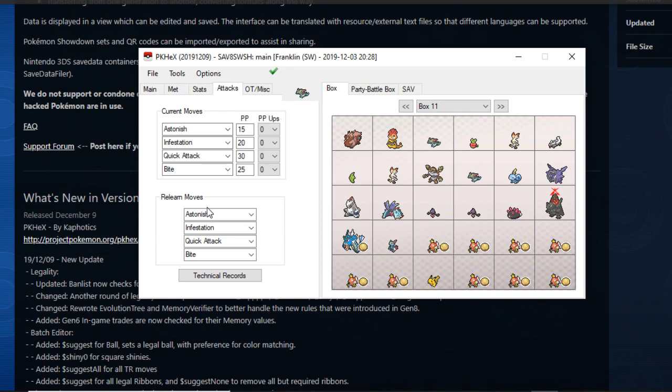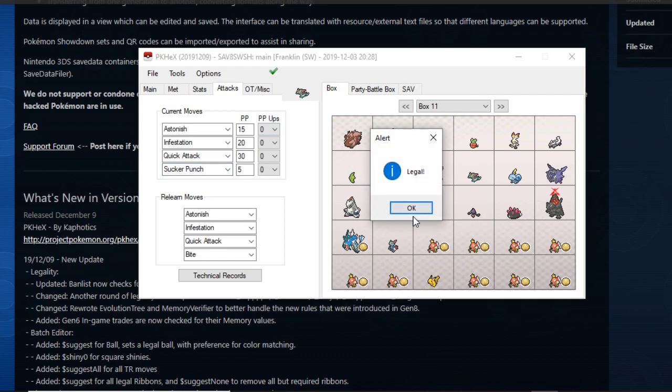So now we go on to the attacks, and you can see the relearn moves of the Pokemon here, that is Derpy. These are the original moves that it comes in. But let's say you want to teach it Sucker Punch. And Sucker Punch is an egg move, so we're going to go to Sucker Punch. And it should be legal, of course.